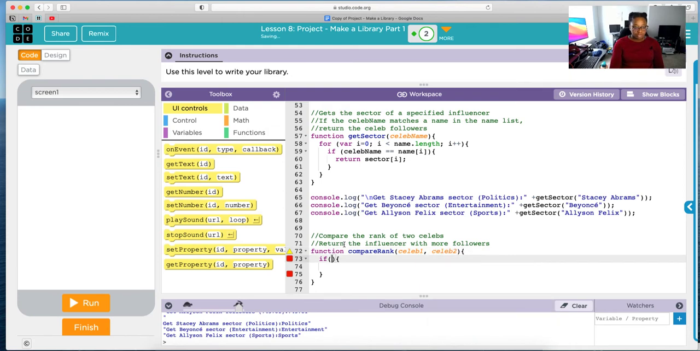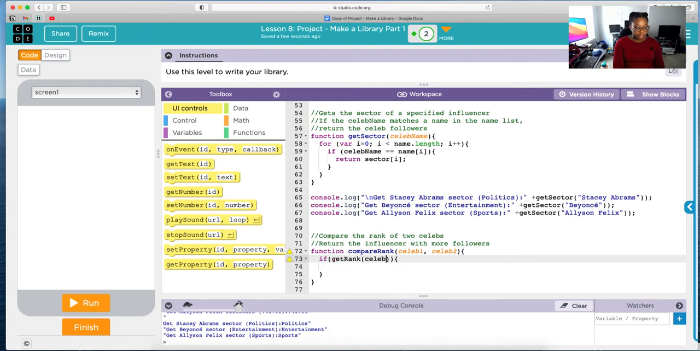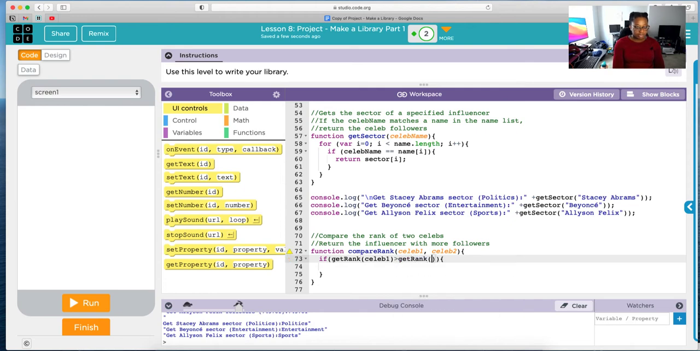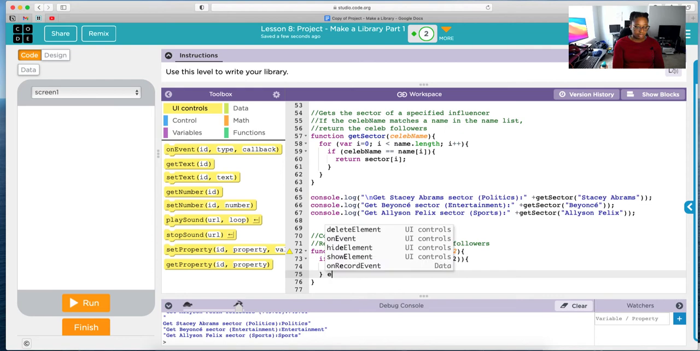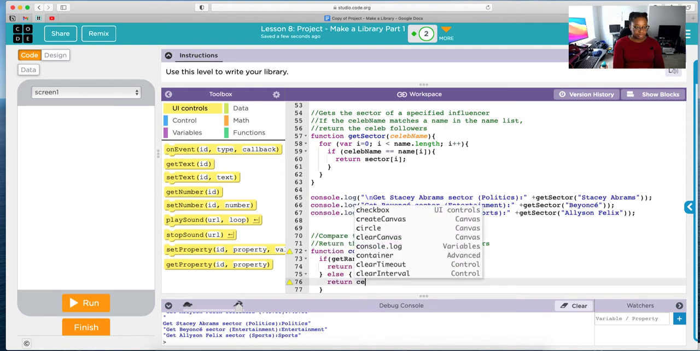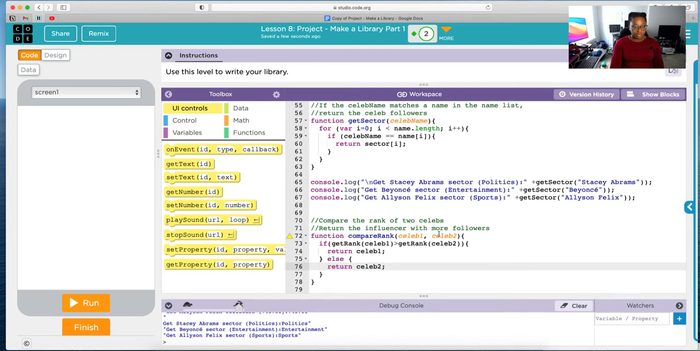Okay, so if I get the rank of celeb 1 and if that rank is greater than the rank of celeb 2, then I want to return celeb 1. Otherwise, I'll return celeb 2. All right, so this is basically comparing 2 celebrities.